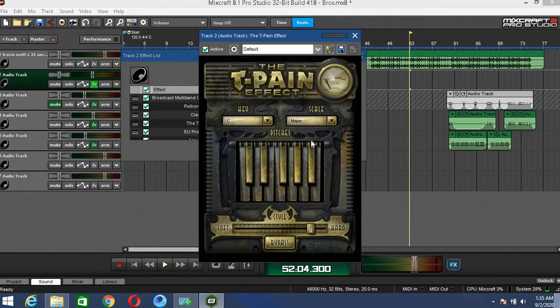All right. And then once you have your TPain effect, you can simply choose the key that you sing in, and then you can choose whether or not you want it to be chromatic, major, minor, or pentatonic. I don't even know what that means. I always leave mine on major. In some cases I'll put it on chromatic, but yeah.